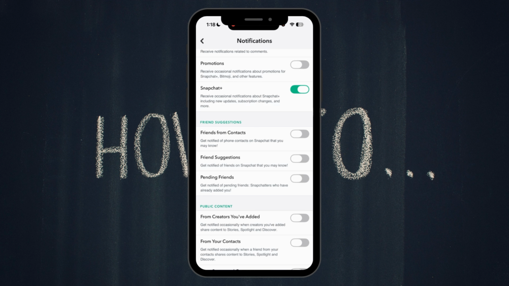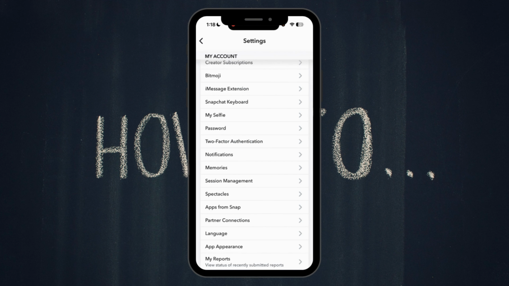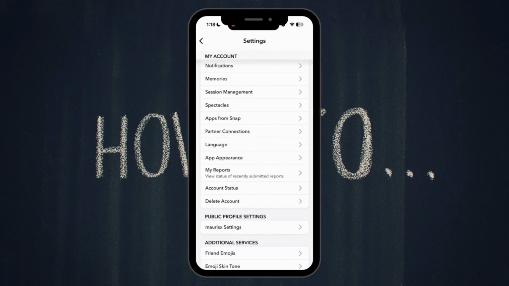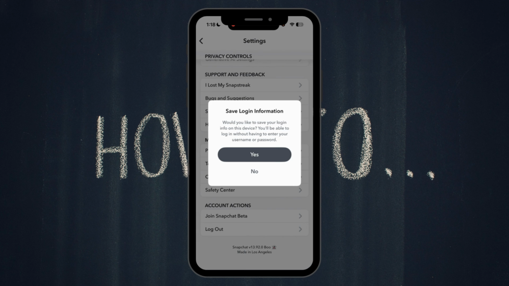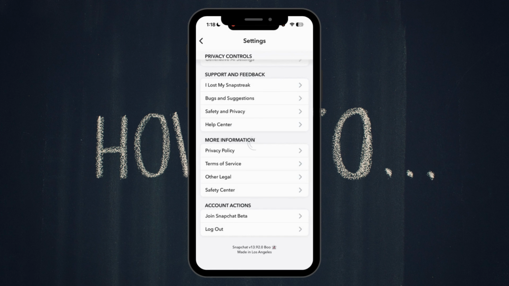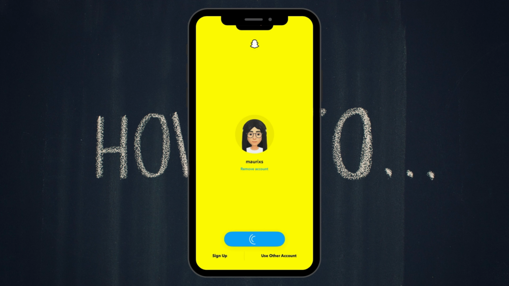Next is to clear app data. So this can reset suggestion patterns. So what you need to do is to log out and log in again. So go back to the main settings, then scroll down and tap on logout. So tap on yes, confirm the action, and sign back in.